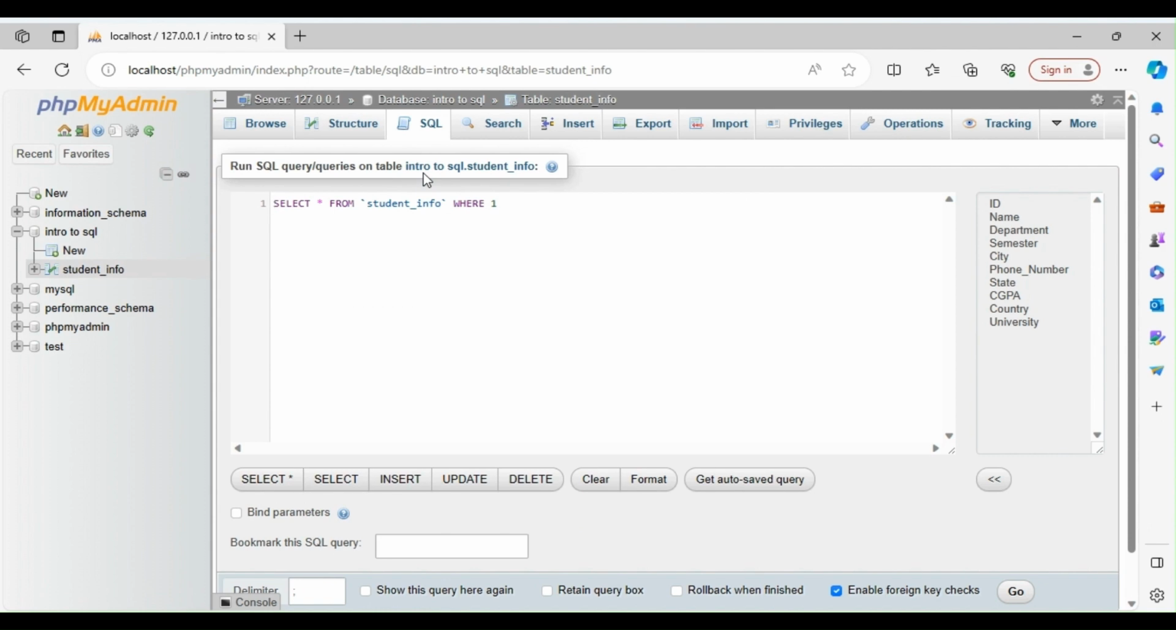So guys, this is all about today's video. We learned the difference between select and select distinct, and what happens when you use count with distinct.